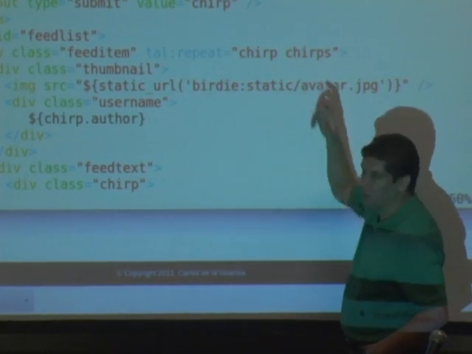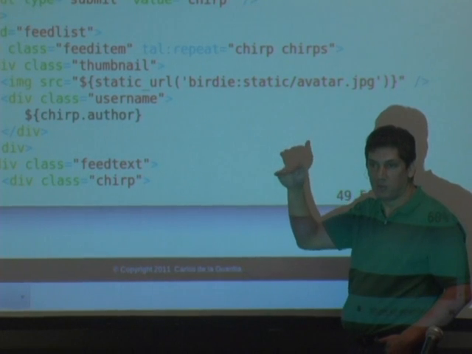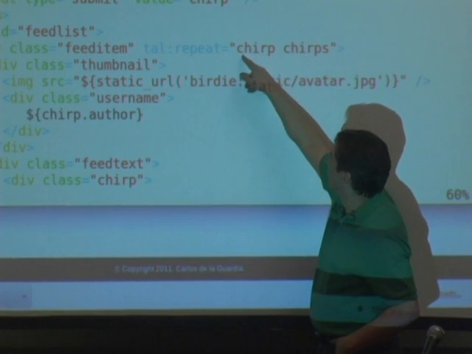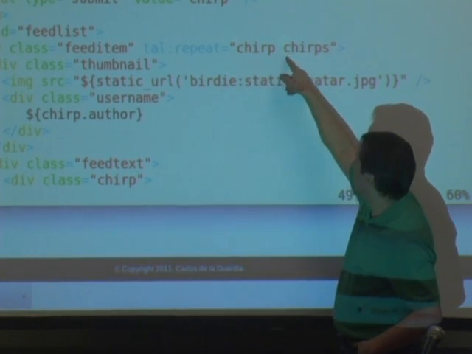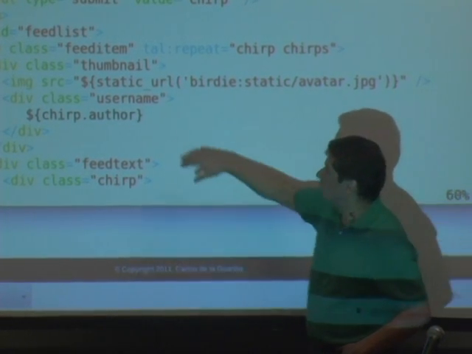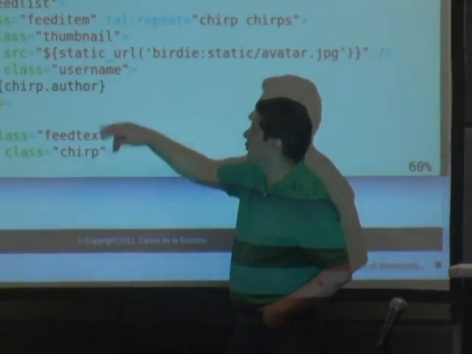So we have a list. If you remember, the view returned chirps, which is a list of results from the database. And in tal repeat, we create the variable chirp, which will take one of the chirps for each repetition of the tag. That way, we will get this repeated various times.